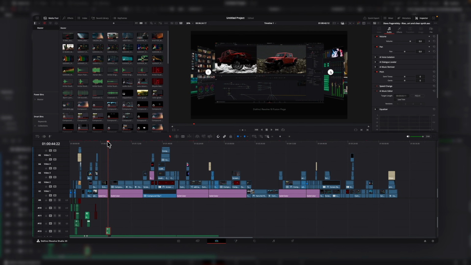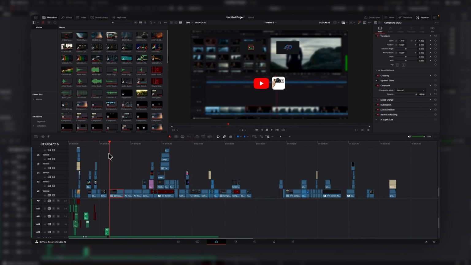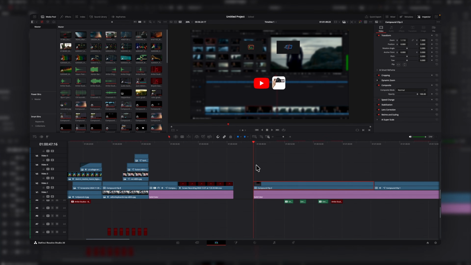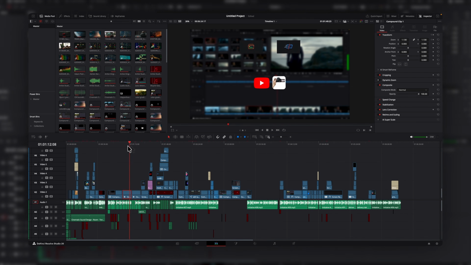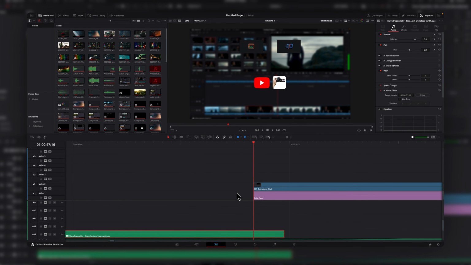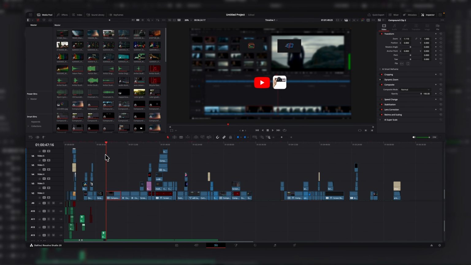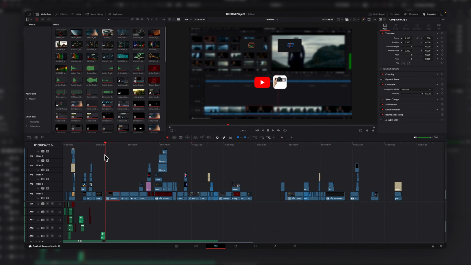When you're working on a long timeline and need to zoom into a specific section, most people grab the zoom slider and manually adjust it until they find the right spot. That works, but it's slow. Instead, simply place your playhead where you want to focus and press Shift+Z. Instantly, DaVinci Resolve zooms to fit your entire timeline. Press it again, and it toggles back to your previous zoom position. This makes navigating long projects much faster and keeps your workflow smooth.